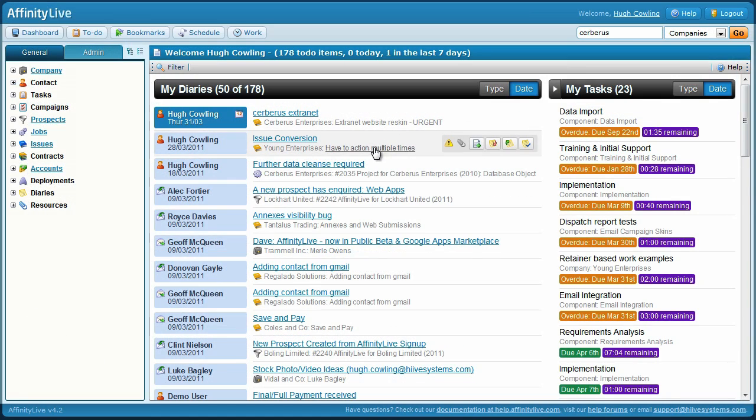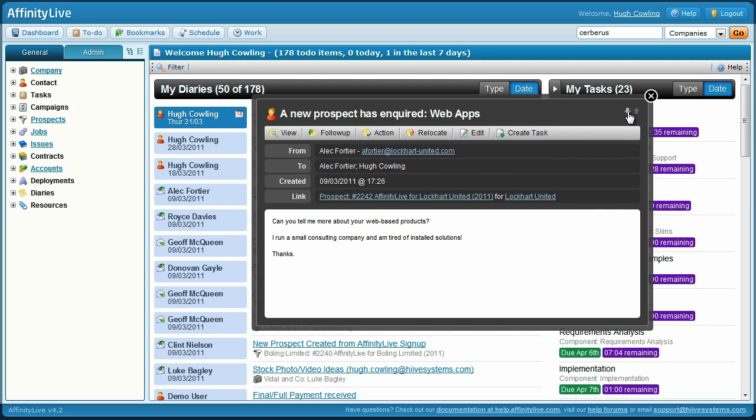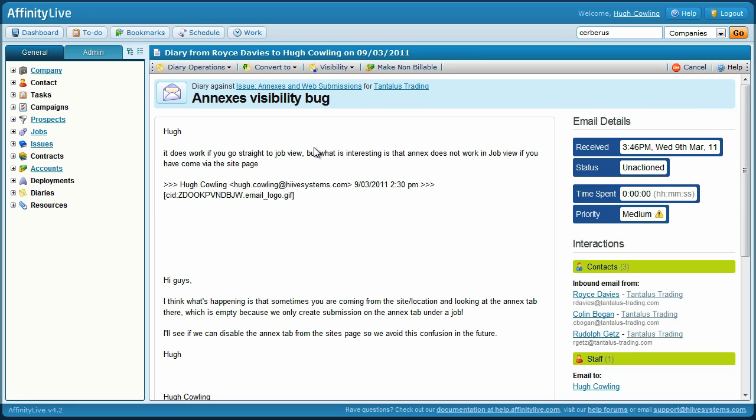One thing you might notice in this screen is how there are quite a few emails in here. This is because AffinityLive automatically captures and indexes every email that your staff send to clients and receive from clients. This is one of AffinityLive's most popular features.